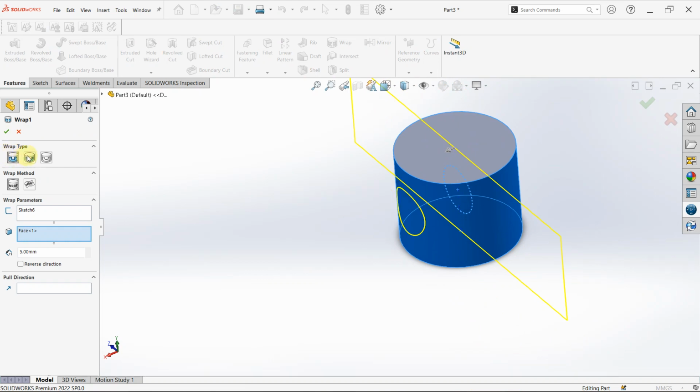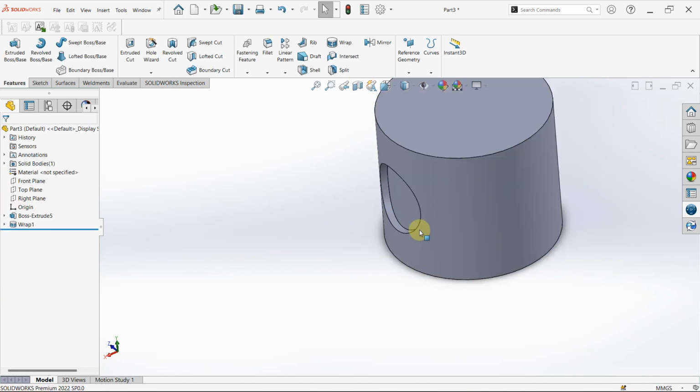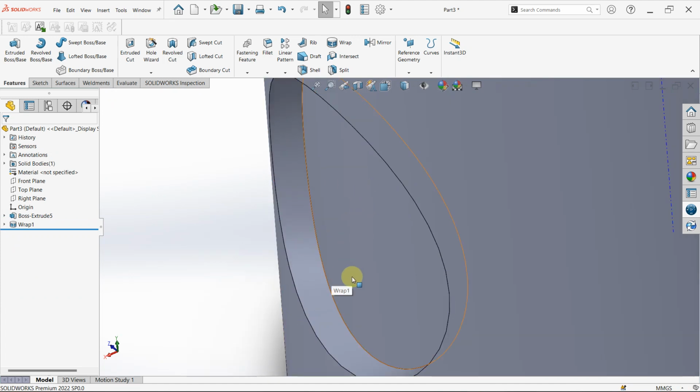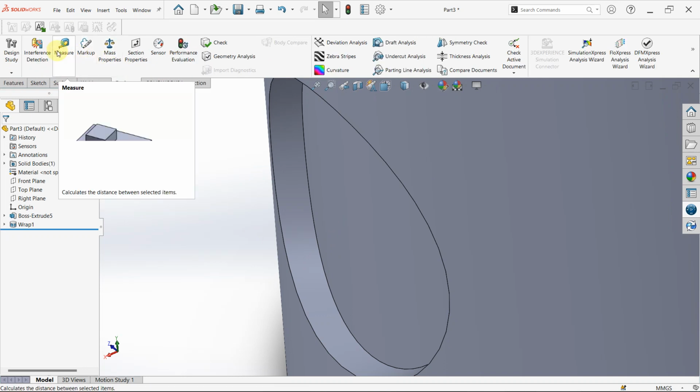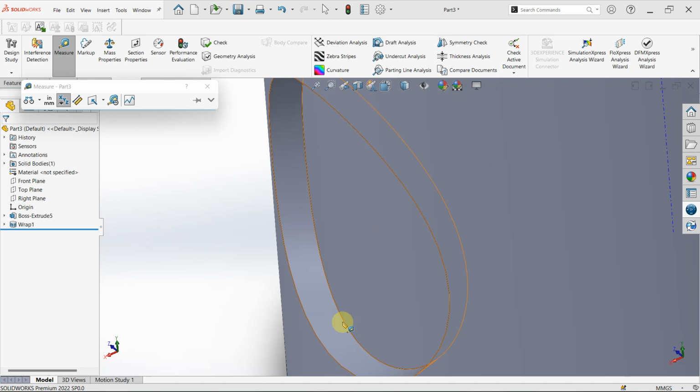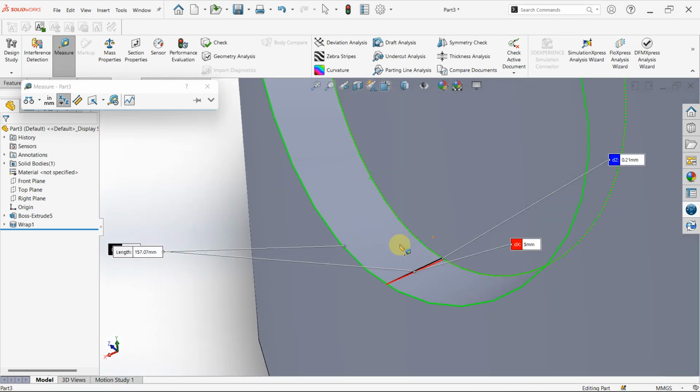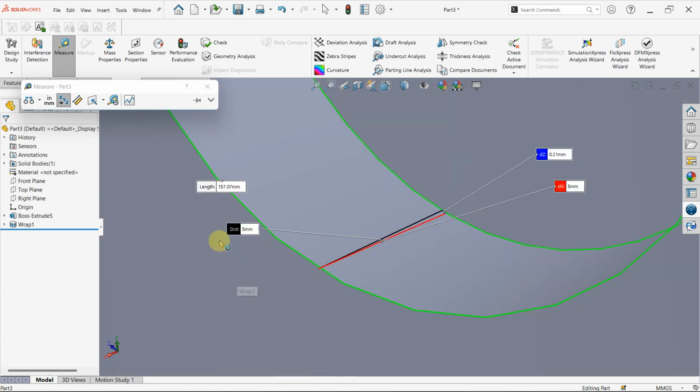If I just emboss it, I can reverse direction to be at this side. So by checking this, I'm not reversing direction now. You see, we have a depth of 5 mm also. To check that, you can also use evaluate measure. Just click this edge and this edge also. So you see the distance, which is also 5.